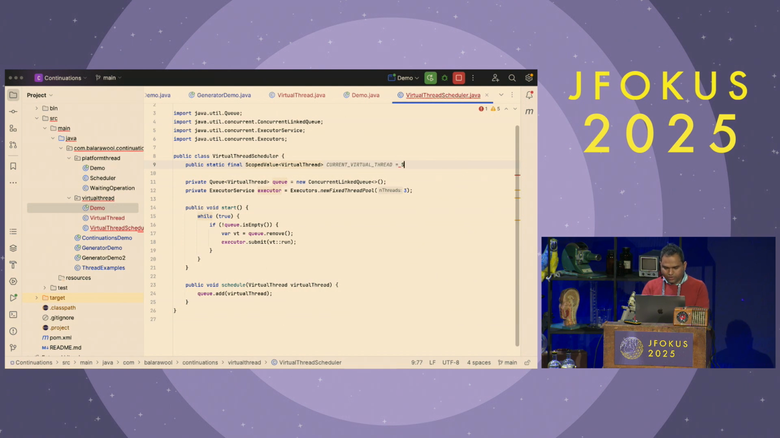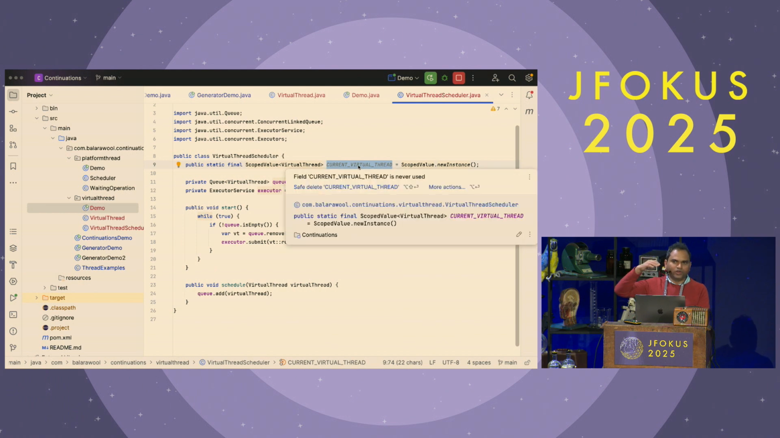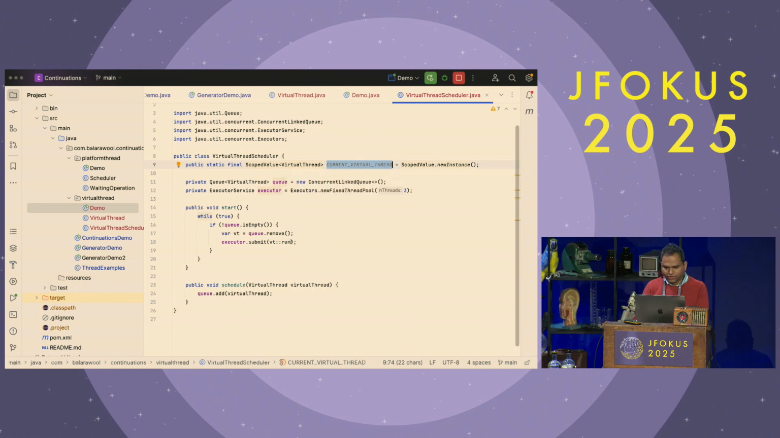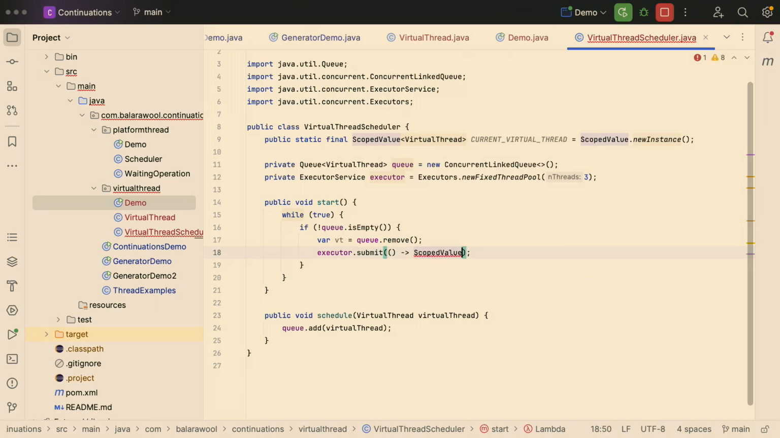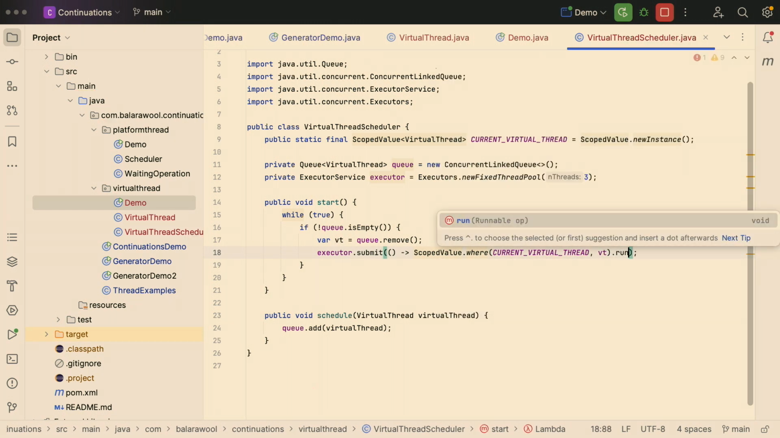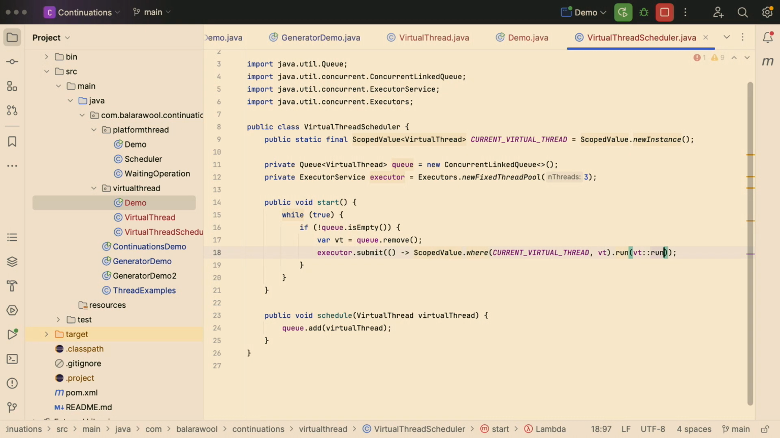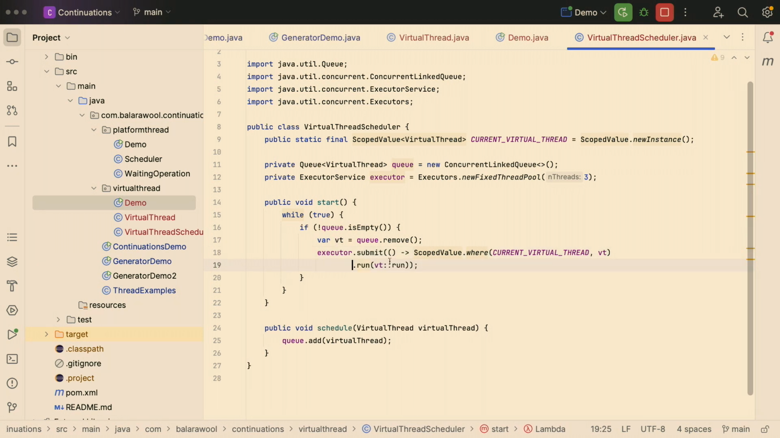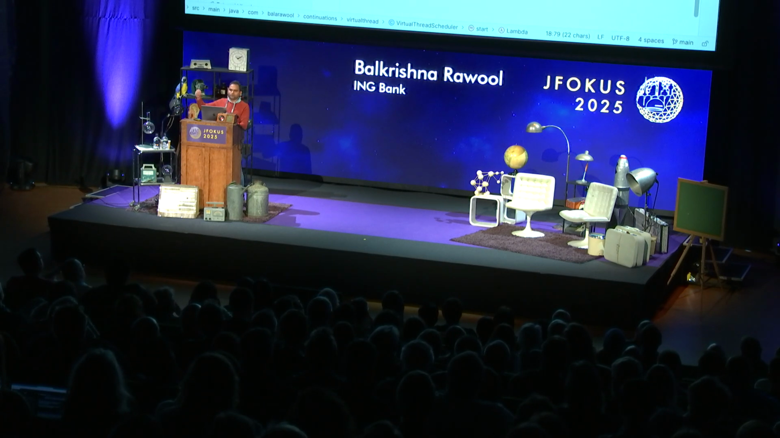So this would be ScopedValue.newInstance, and then the only thing that is remaining is to make sure that this scoped value is set to the right virtual thread, and I'm going to do that here. So this would be ScopedValue.where, this is set to this virtual thread, run the virtual thread. OK, so what this is doing is that basically, before running the virtual thread, it sets this scoped value to the right virtual thread. So we get access to the currently executing virtual thread.